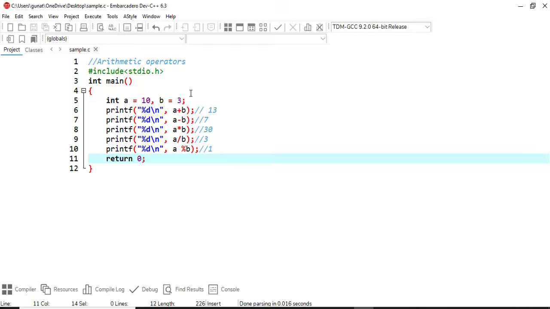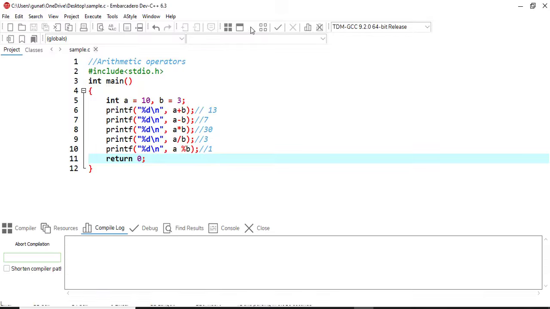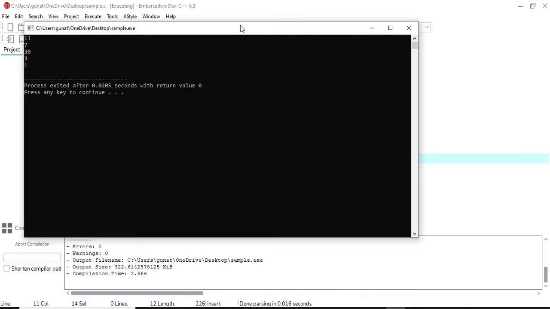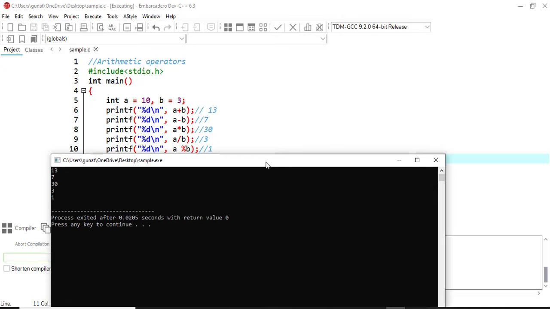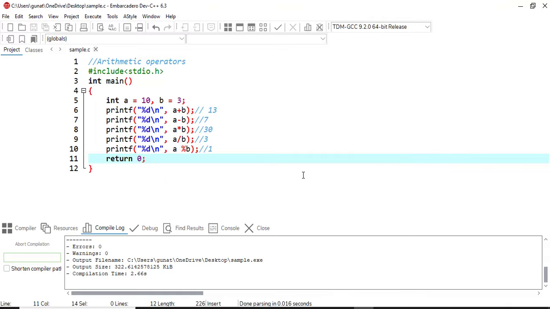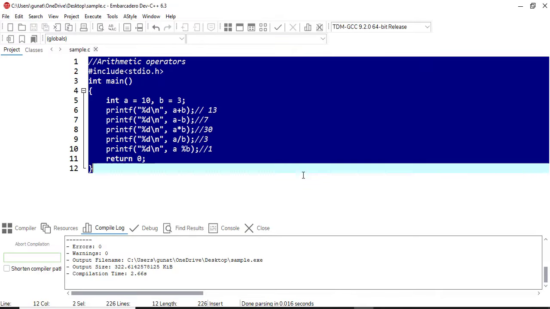Now let me save the code and run the code. See, the outputs are 13, 7, 30, 3 and 1. So these are all the arithmetic operators we have. Now let's go for the relational operators.